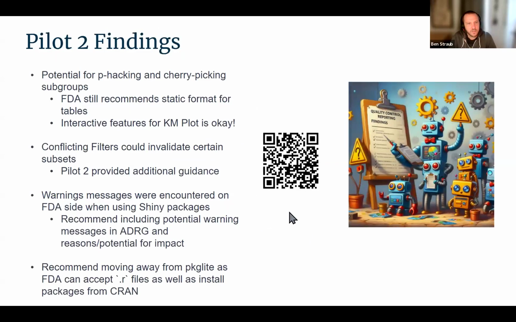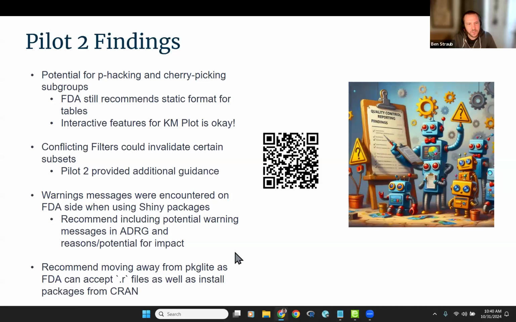And then the findings slide. They had a few potential findings around the concern for p-hacking or cherry-picking subgroups. They did recommend that keeping things more static for certain tables is important. They really liked the interactive features for the KM plot. They also wanted more documentation around potential warning messages when the FDA recreated the Shiny package on their systems. And so we started documenting all that in the ADRG, which becomes very important for Pilot 3.